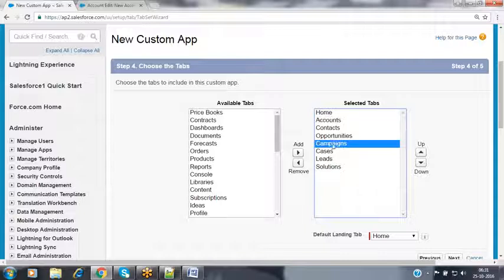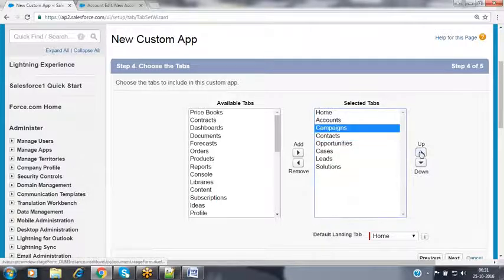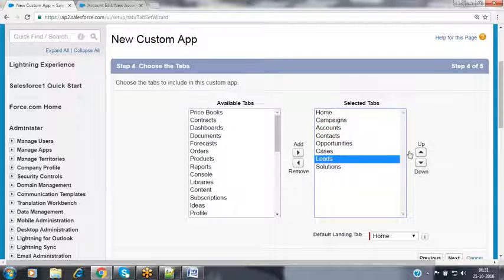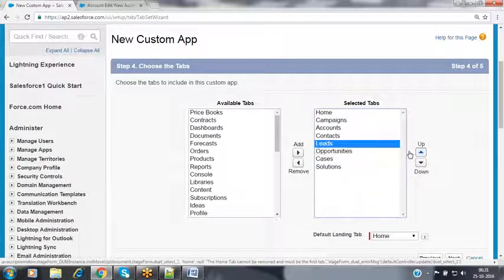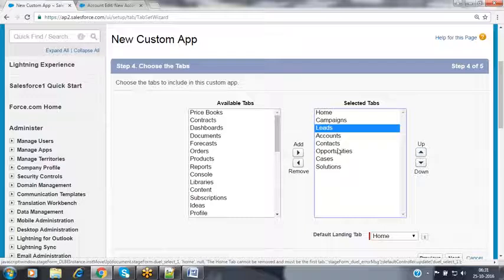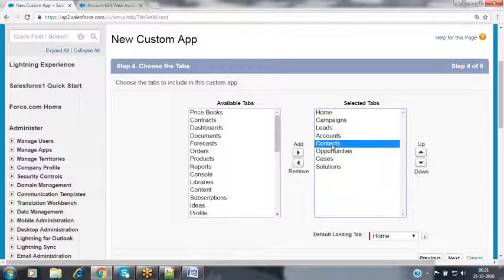I want to display campaign first, after the home tab, and then leads, and then accounts, and then contacts, and then opportunities, and then cases, and then solution. This is the order I want to make visible here.